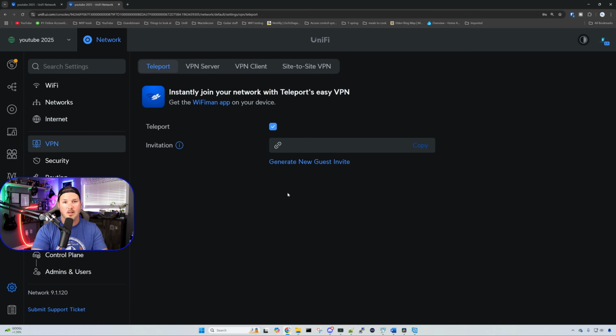But clicking on Teleport, this is the easiest way to do it. We need to make sure that it's enabled, and then we need to just generate a new guest invite.